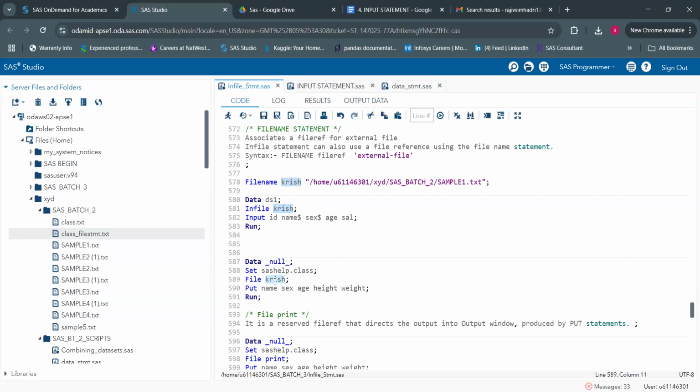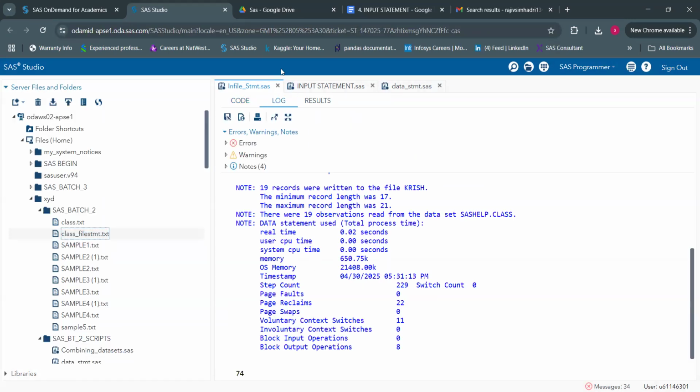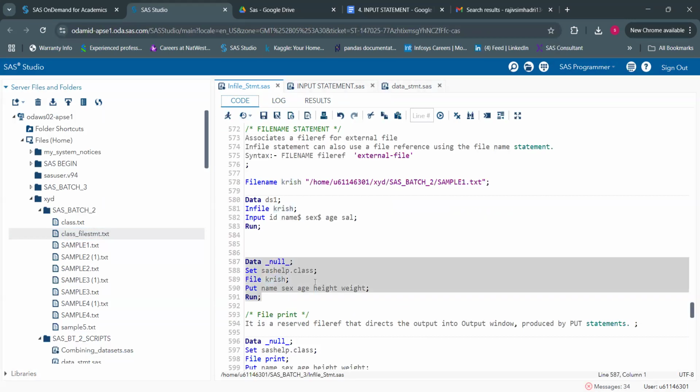Into the same external file, the SAS help class data will be written, overwritten. If you observe this one, previously we used to have this age and salary data. Now let's see what we have here.